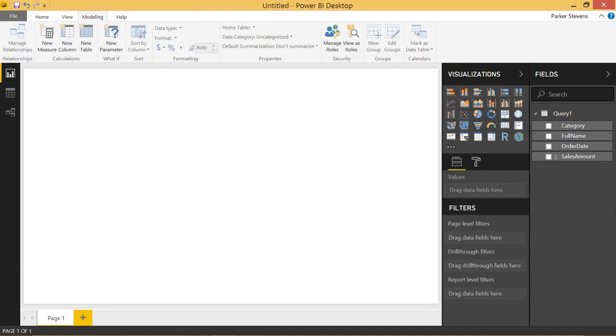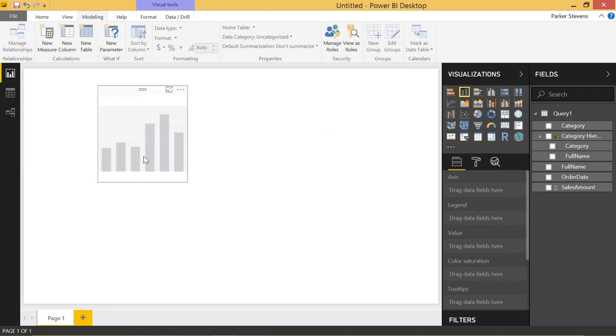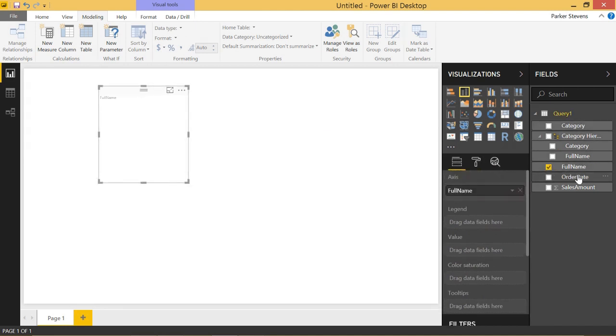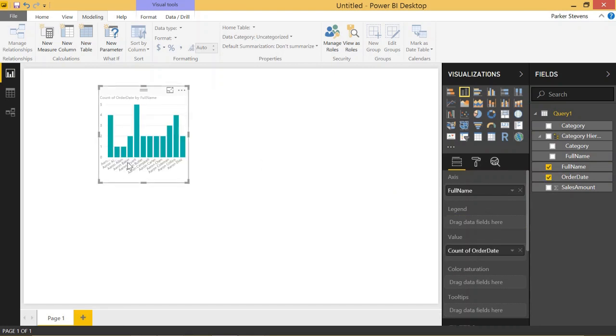Another hierarchy I want to show you, other than dates, is just a normal hierarchy that you have to make for yourself. The way you do this is you drag one field onto another. This creates a hierarchy by default. Let me show you the benefits of this. So let's say we had full name, and instead of order date, I want sales amount. It shows us the sales amount based on the person's name.